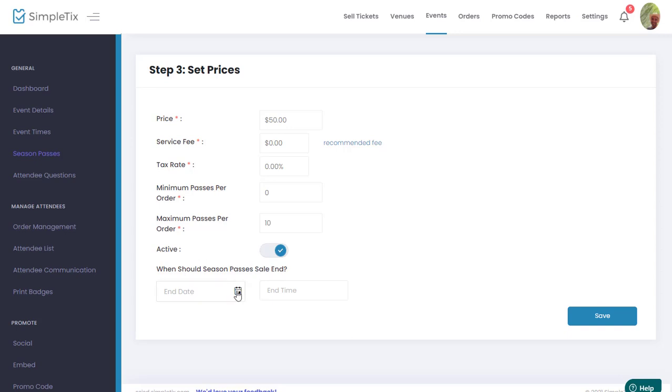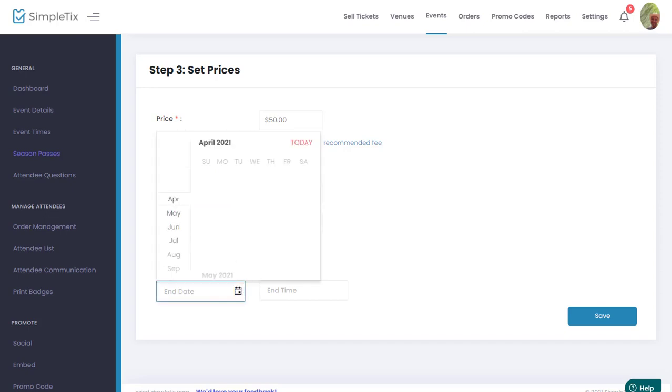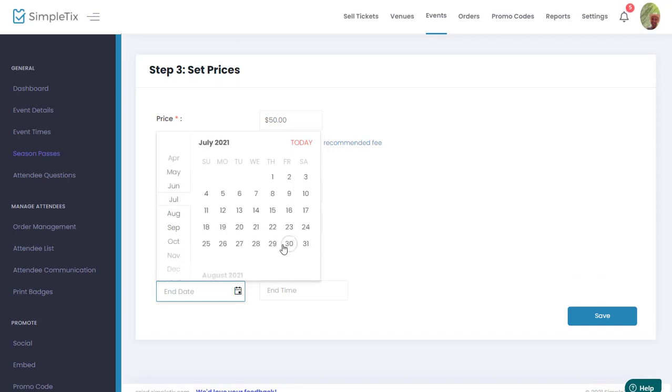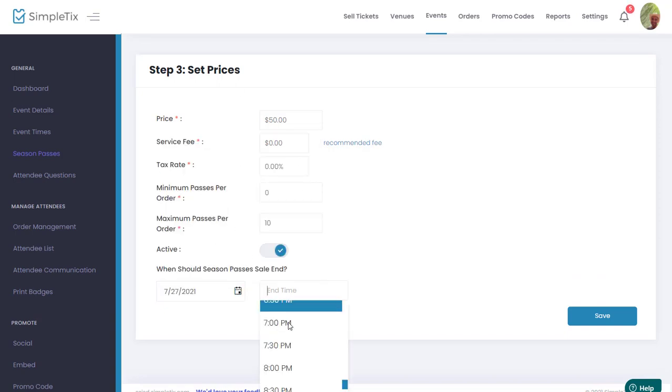This is a critical one here: when do season passes sales end? So if you had a couple areas of your venue that were going to start off as season passes, but if you don't sell your season passes, you'll open it up for individual game day tickets. This is important for that because you could say, hey, when's my first event time? August 27th, right? So I could say, by August 27th at 7 p.m., we're no longer going to offer season passes, and people can buy individual game days. But we don't really have that date set up right now.